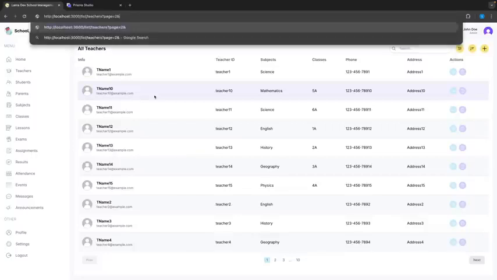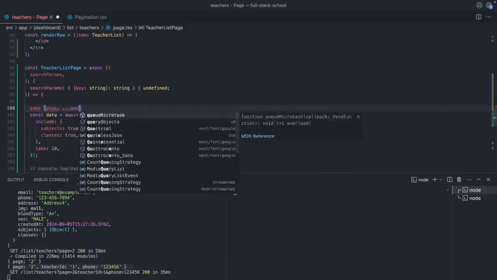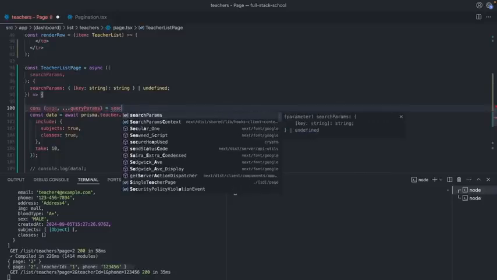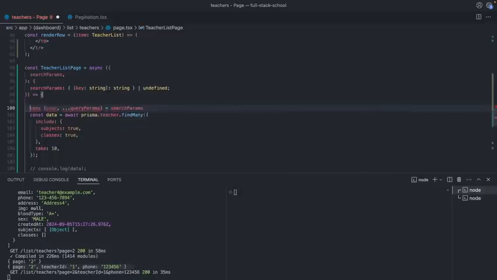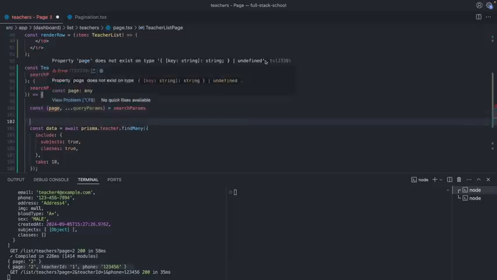Let's try. I will also say, for example, teacher ID. Let's say 1. You can say phone, for example. If I enter, you are going to see that all these items are here. So let's destructure this page. I'll say page and the other params that comes from search params. Of course, const. Of course, our object should end here.